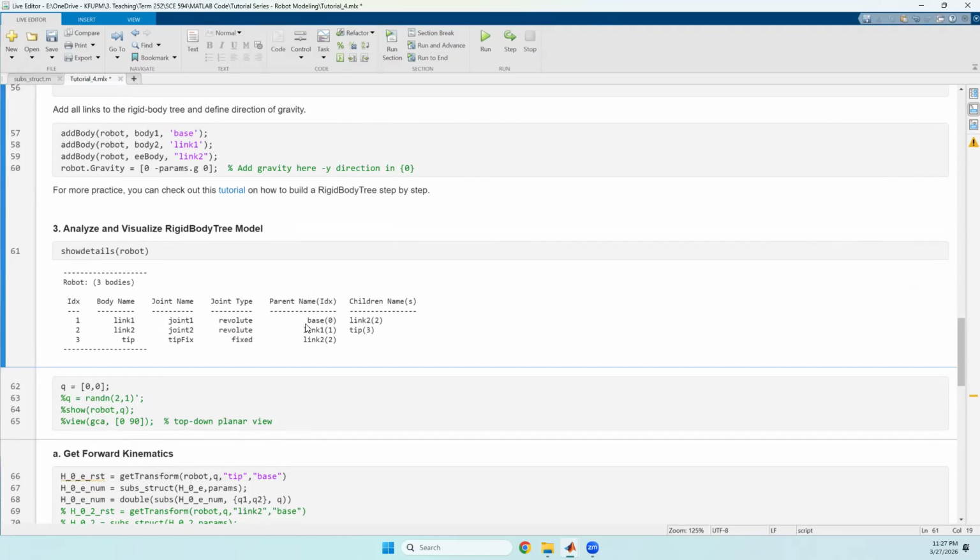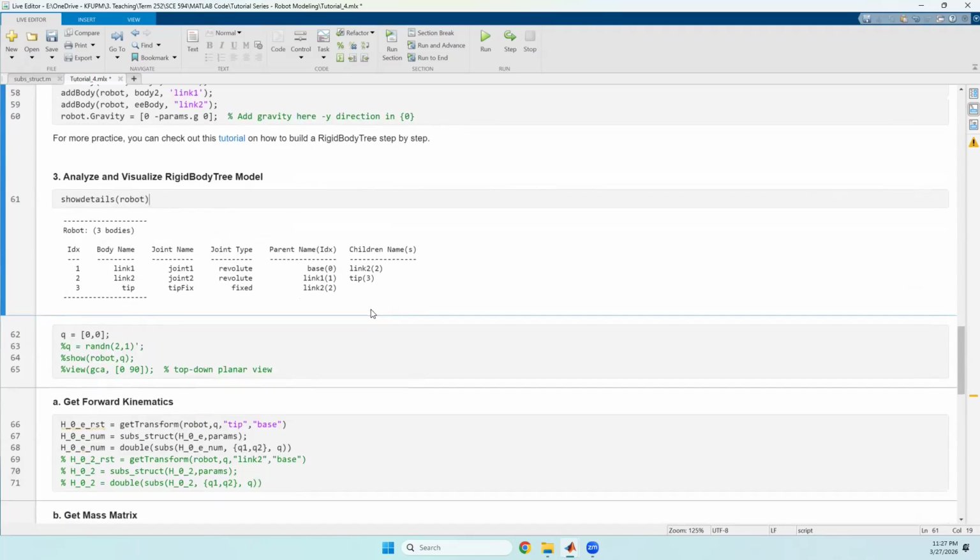Okay. And then we have base, the parent of body 1, which is link 1, is the base. The parent of link 2 is link 1. The parent of the tip body is link 2. And also you can see here the children for every link that we have. So after you build your robot, you must always use the show details to actually check whether you built the robot correctly and if there are any mismatches from what you intended to do.